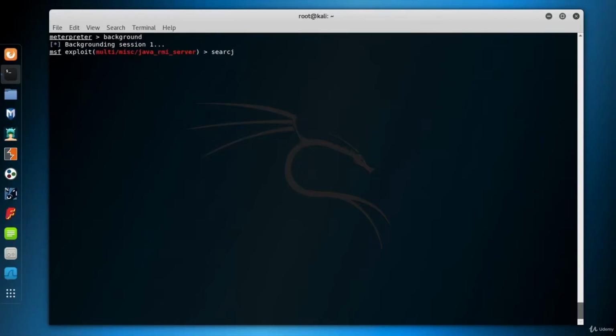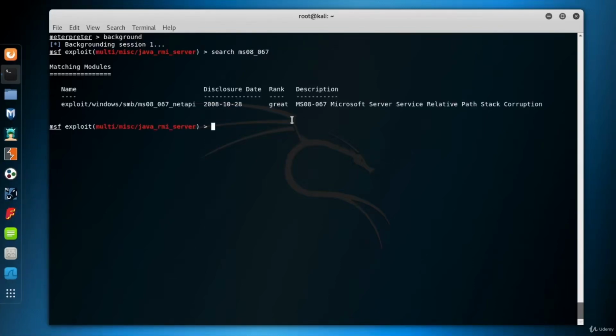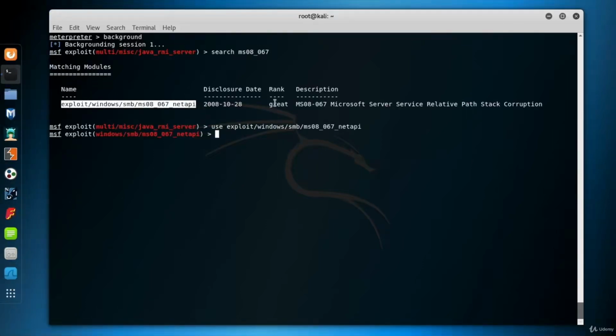Now let's find the exploit module written for the MS08-067 vulnerability. And we have one exploit with a great rank. That's good for us. So type use and the full module name to use it. So now let's look at the payloads we can use with this exploit.